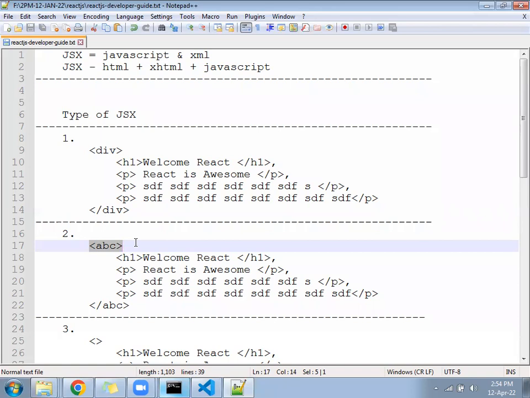Next, after that, right below in React.js, there is a word called component. Component. So what does component mean?